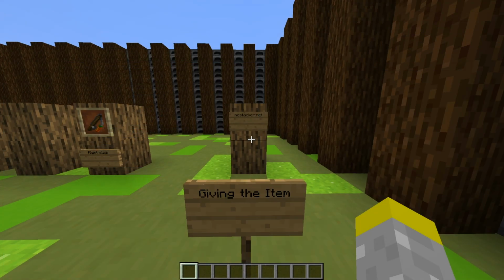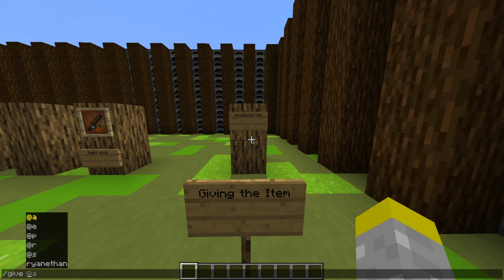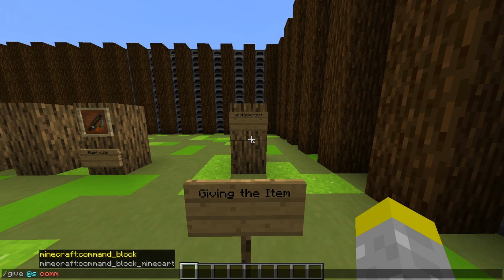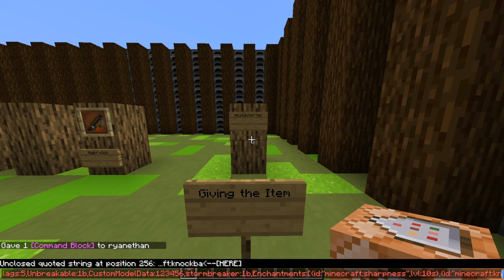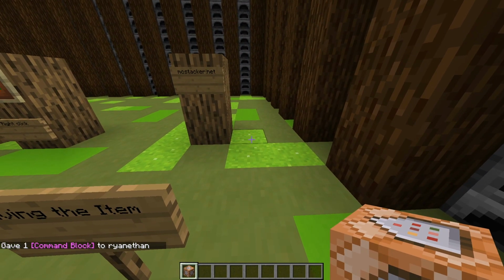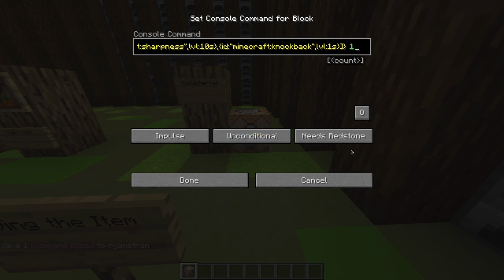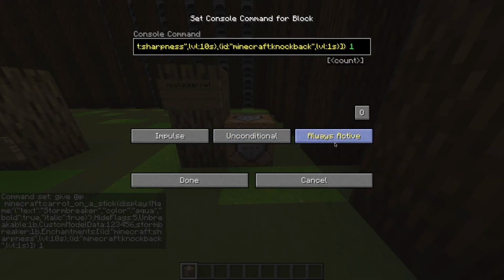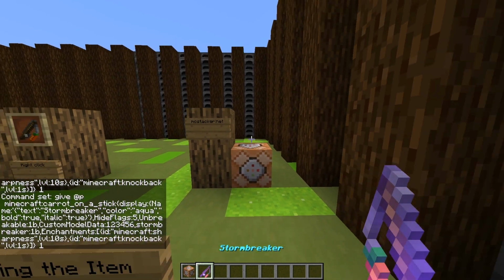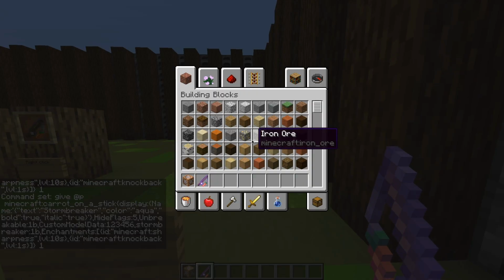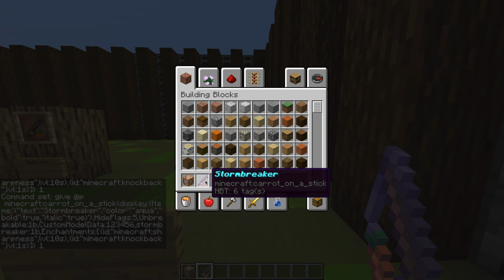So now that we're back into Minecraft, what you want to do is give yourself a command block, because you probably won't be able to just fit it into the chat box, because there's a certain limit to characters and the command's probably long. So just place down a command block and then change it to always active, and then you should be given your item. As you can see, it says Stormbreaker and it's in bold and italics, and it's a carrot on a stick.